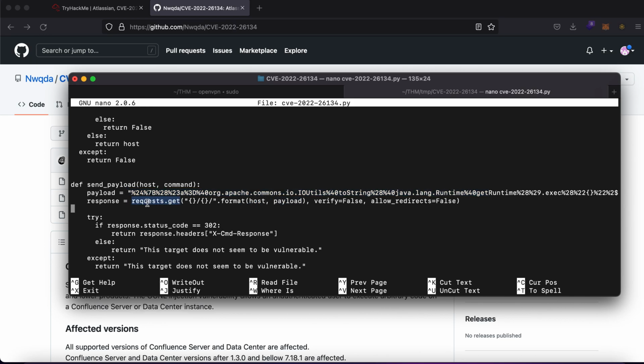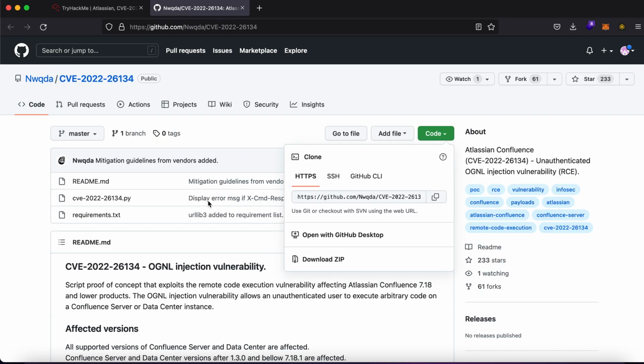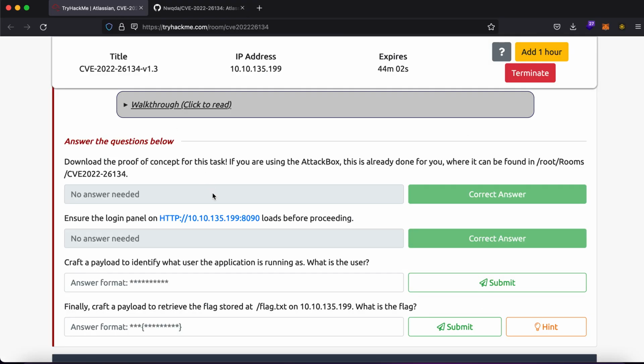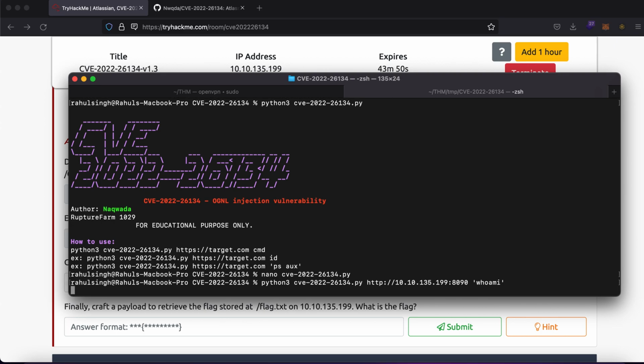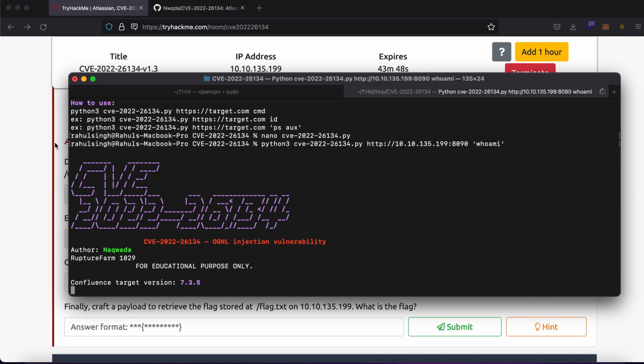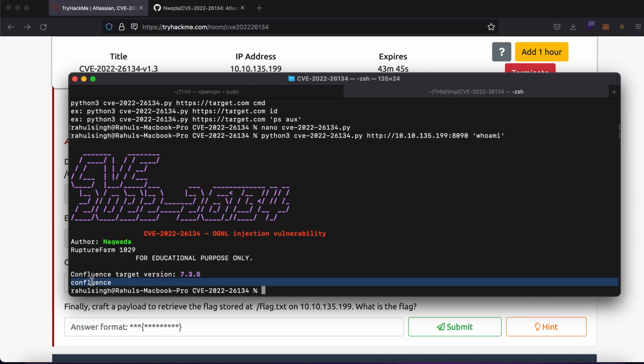If you see here, this is the request module, this is where our host will be, and this is where our payload will go. So here you will see it is super duper easy to exploit. So let's just try to exploit it. Python CVE, copy this out. We know that our server is running on port 8090, and what I want to run is whoami. And as you can see, this is the output, guys.